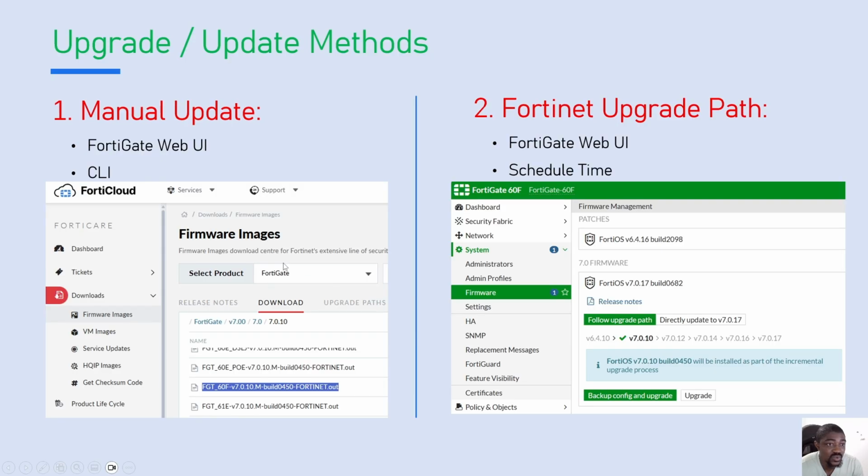Talking about the updates, you have two methods of updating. As we said, you can either do a manual update. This means you go on your FortiCloud account, download the corresponding target FortiOS that you want to update to, and check the checksum, making sure it is correct. So the file is on your workstation. Then from your FortiGate device, you browse to your workstation, select this file, then update your FortiGate.